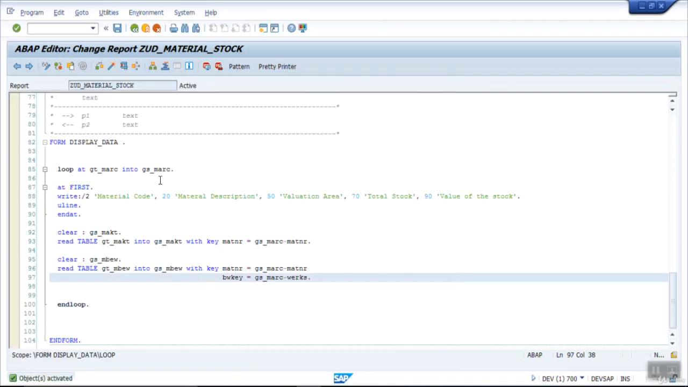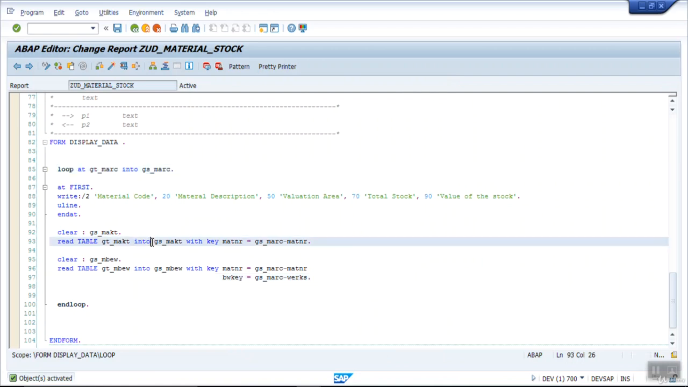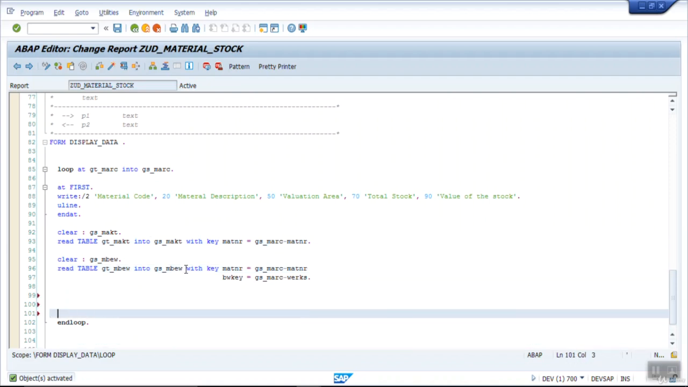So what we have done: first we make a loop at GT_MARC, and inside the loop we are reading the MAKT table for the description, and we are reading the MBEW table, that is the valuation area table, for the value and the stock quantity. Always clear all the work areas. These are very basic steps, but very important if you are programming for the first time. Always clear the work area.